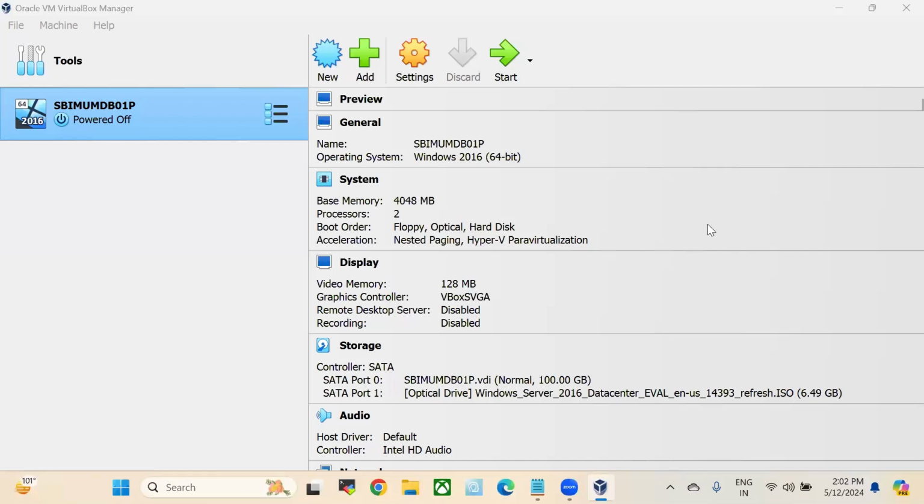So team, let's start today's session. Yesterday we covered the Windows Server installation, and after that we installed the SQL Server, and then we installed the SSMS. So let me start this VM.